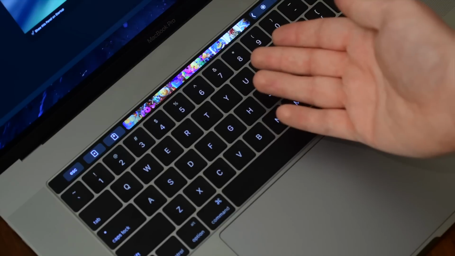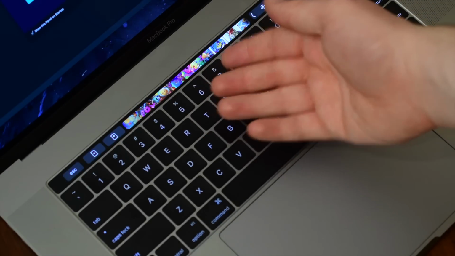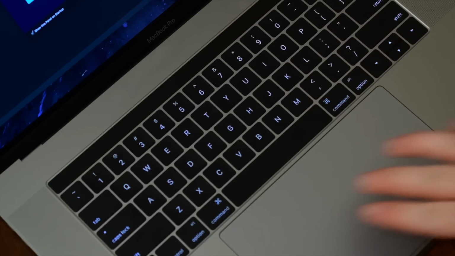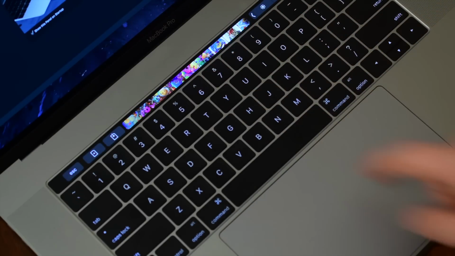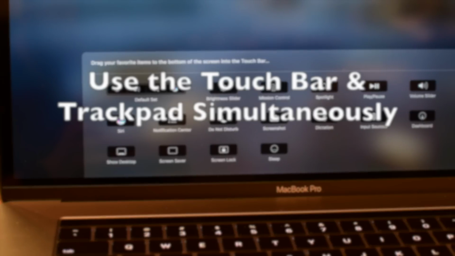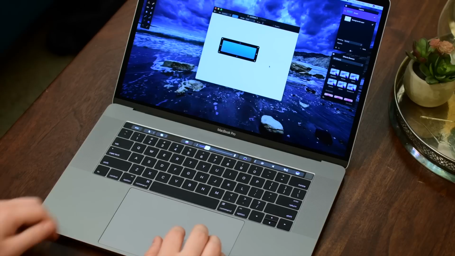Well, there are different ways to wake it from that state. First, you can touch the trackpad, just tap the trackpad anywhere, or you can touch any of the keys or simply touch the Touch Bar itself. So tapping pretty much anything on the bottom of your laptop will wake up that Touch Bar.